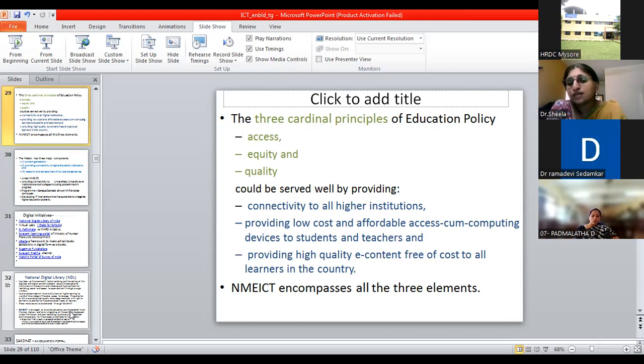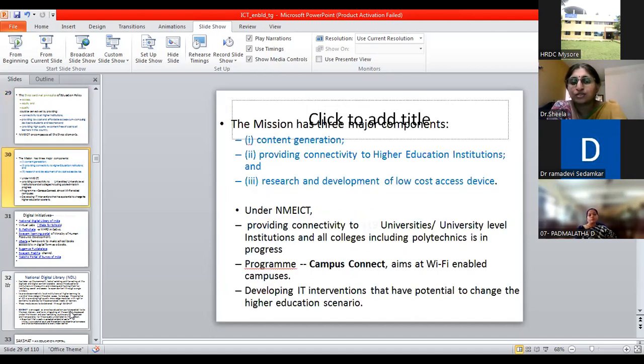So this could be possible when we are able to provide connectivity to all educational institutions, and by providing low cost and affordable devices to students and teachers, high quality e-content can be transmitted or made available to the students free of cost to all the learners in this particular mode. So this NMEICT encompasses all these three elements of access, equity, and quality education to the remotest teacher and the student in the country. This is the aim of this particular mission.